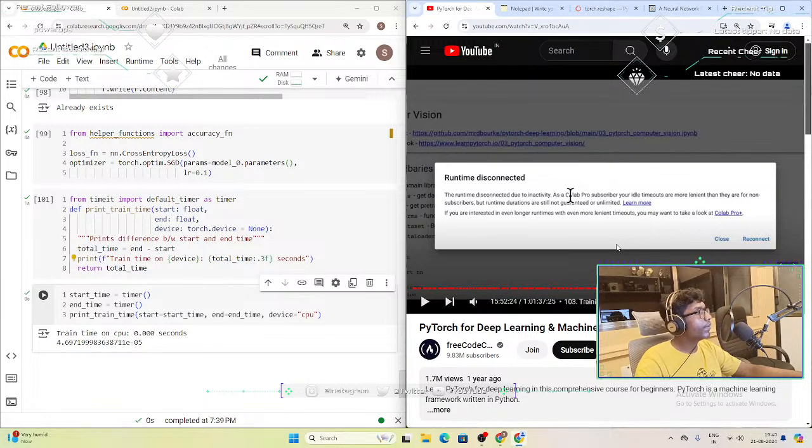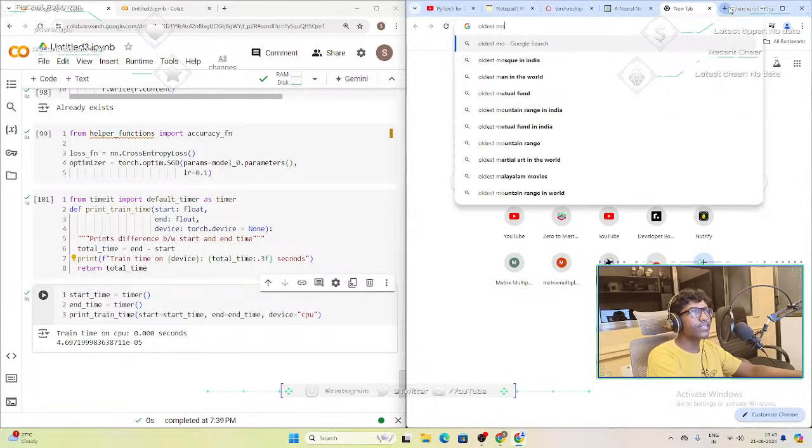Random question off topic. Where's the oldest mosque in India? It's in Kerala itself, right? The oldest church is also in India. The oldest church is also in Kerala. Mosque also. It's from memory, by the way. Yeah, it's in my state itself. Hmm. I don't know the exact location though. We can Google it though. Oldest mosque in India. Oh, it's in Kozhikode. Yeah.